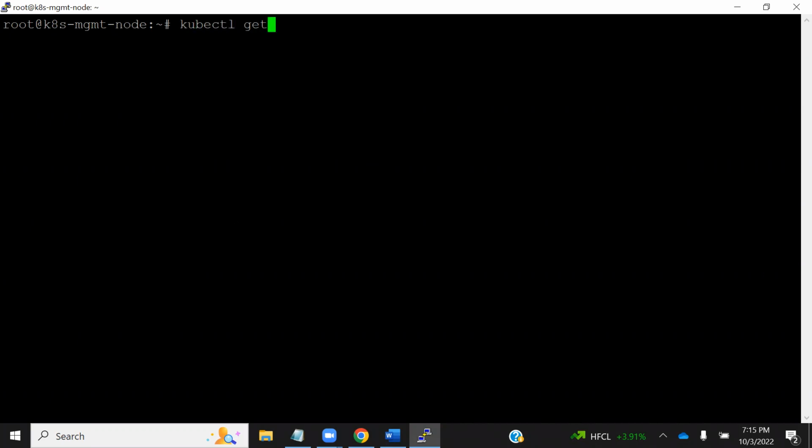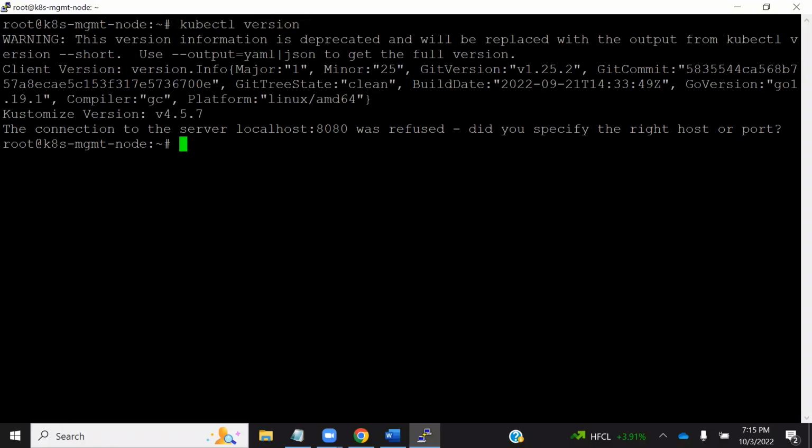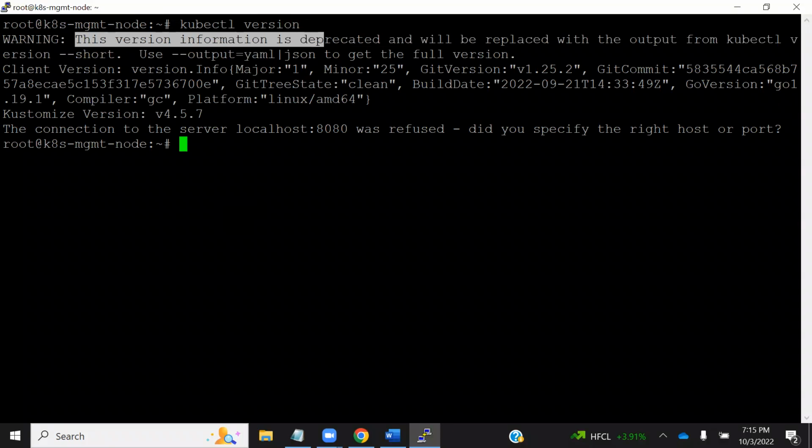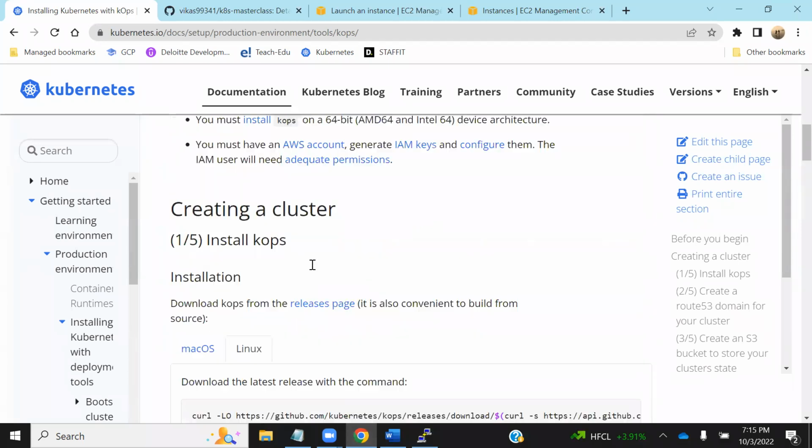kubectl version. If you see here, it is giving me a warning that this is deprecated. This version is not the latest version, but I am okay with this. Kops is also one of the ways to install Kubernetes, right? Yes, kops is also one of the ways. This is what I started with in the beginning.